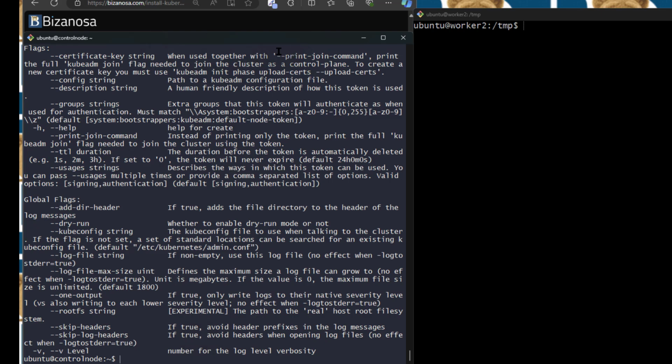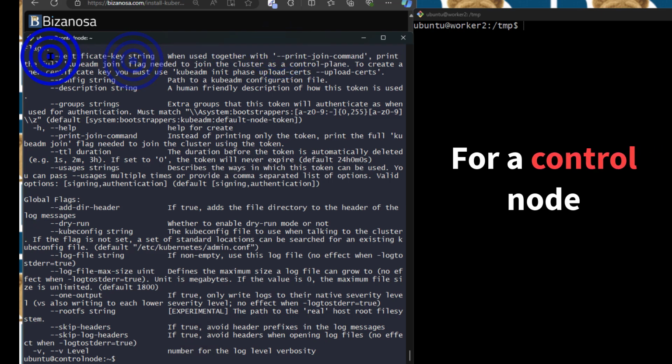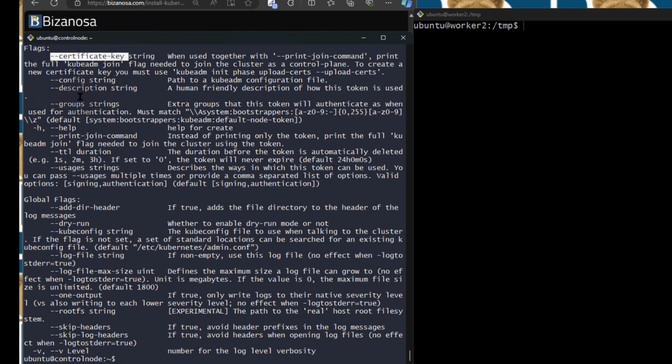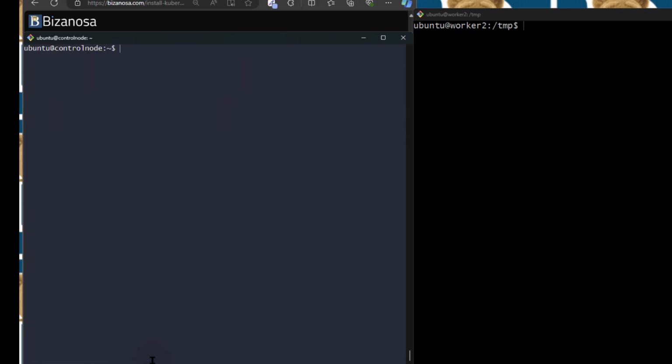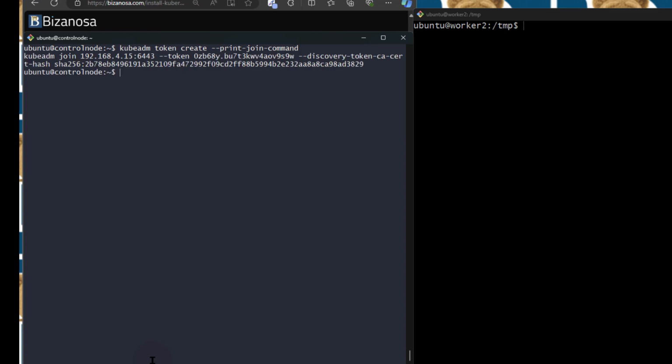If you want to print a join command for a control node, then you're going to have to add that right there. I need to print it, the exact line. So I'm going to use this print join command. Just remember, if you want to join a control node, make sure you add that one as well. But we want to join a worker node. So I'm just going to do Control L, clear the screen. I'm going to print that print join command, and this is the command we need to create and print our join command. So I'm going to enter, and there we go. It has created a join command that we can use on our worker node.